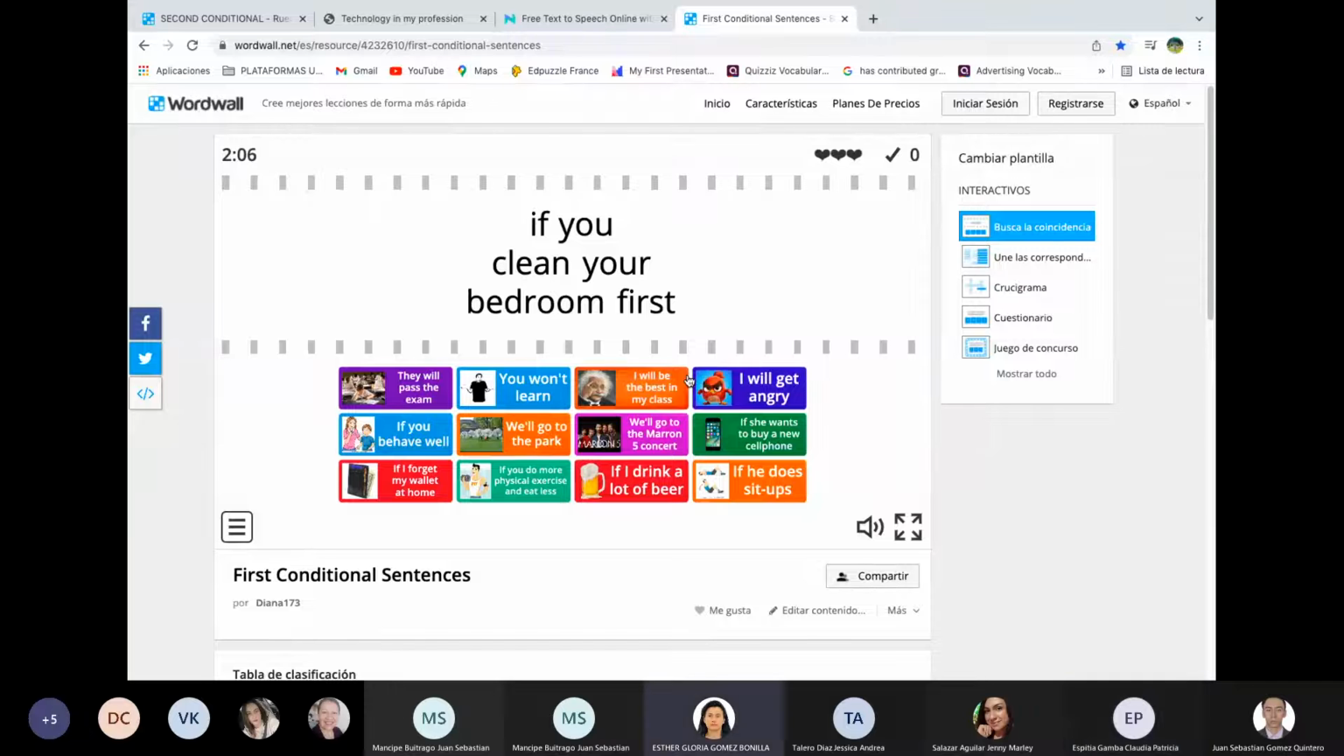Okay, very good. Gracias. If you clean your bedroom first, what is the answer? They will pass the exam, you won't learn, I will be the best in my class. And remember that here you have conditional type 1, no? Conditional type 1. I will get angry.